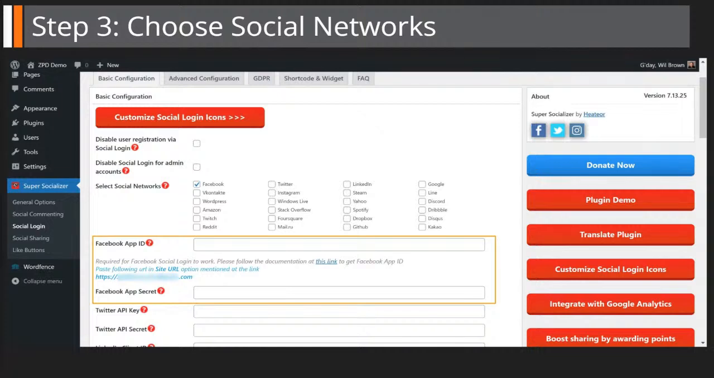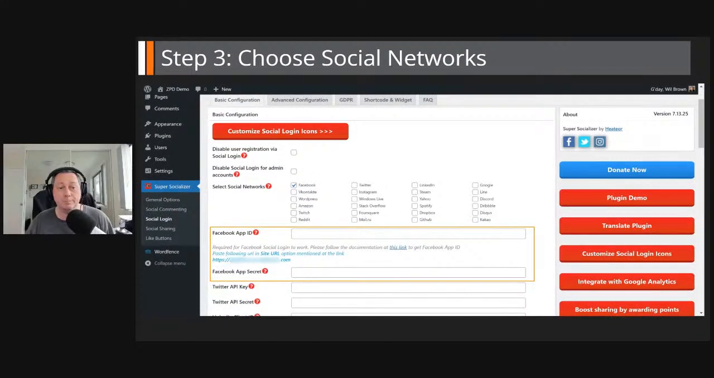Now, to fill out the Facebook app ID, so that's the orange box or the yellow box that's highlighted, to fill out the Facebook app ID and Facebook app secret fields, you're going to have to visit the Facebook developer portal and create a new app from here. And this is where it gets a little bit daunting for some new people.